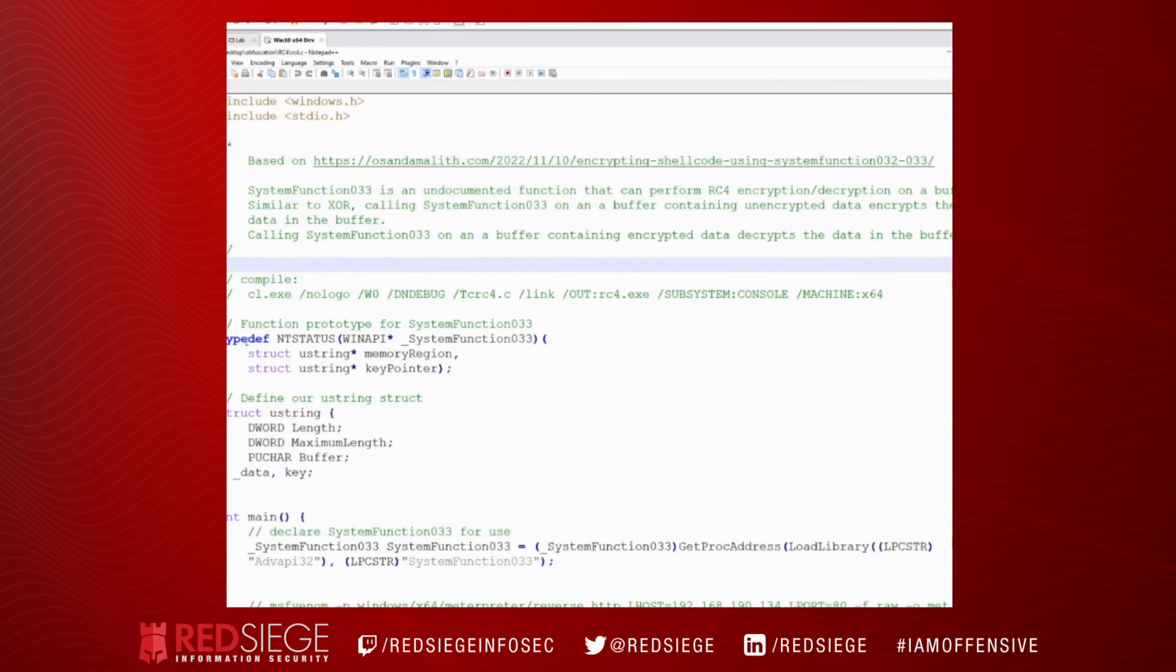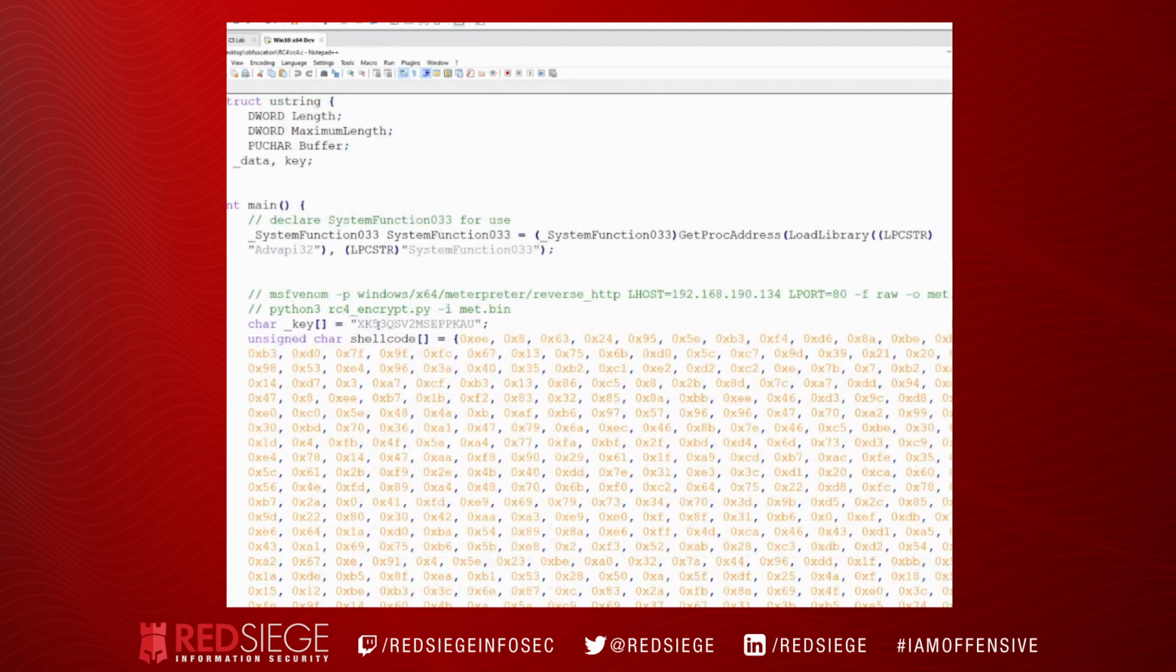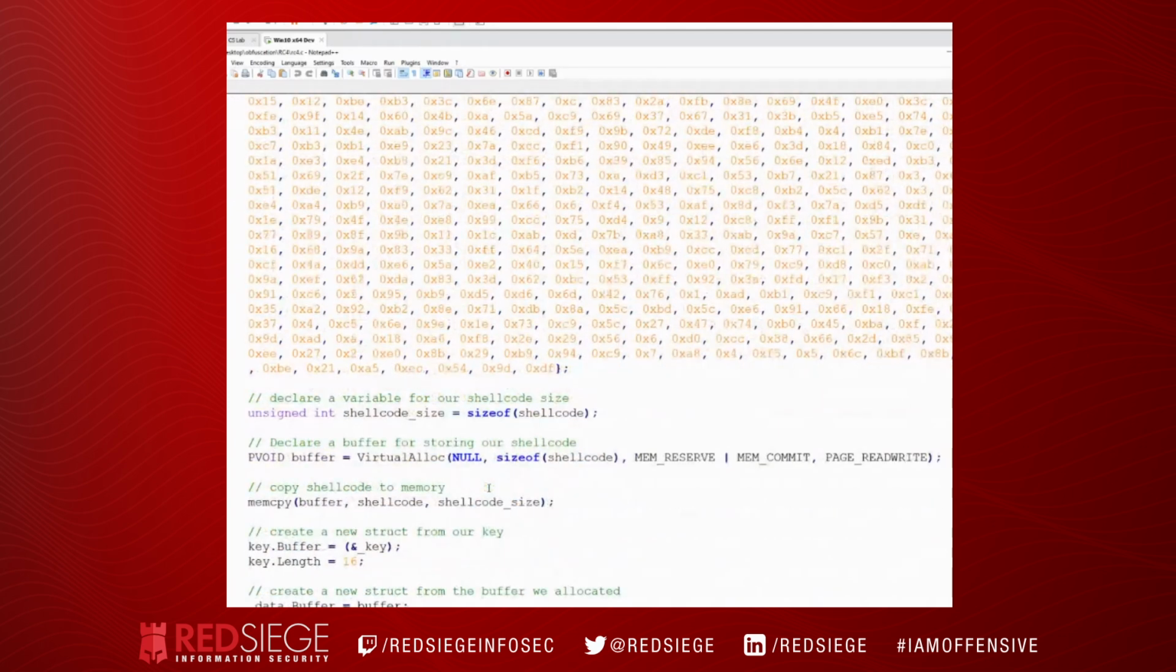So this code, we need to define a new type that returns an NT status. And you can see it's got two structs. It's pointing to a memory region and a key pointer. And then we have our call that we're declaring it. We're saying we want to use this call here. We have our key. We have our encrypted bytes.